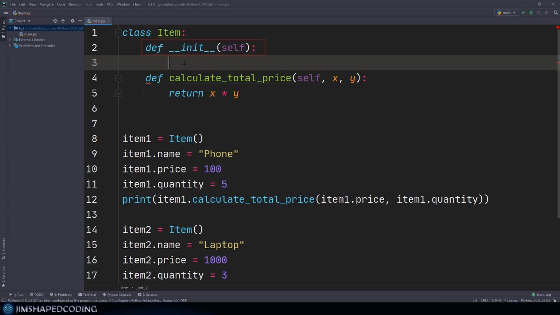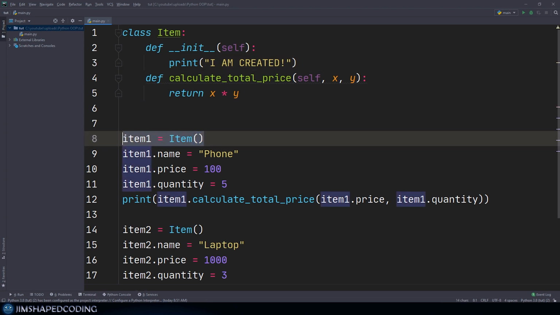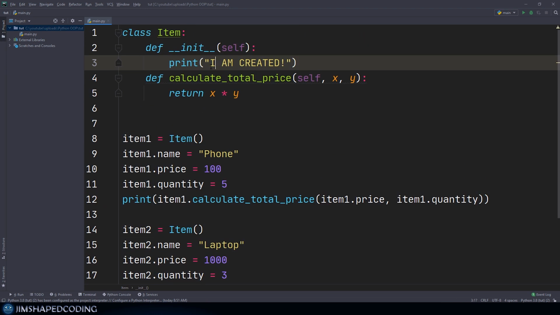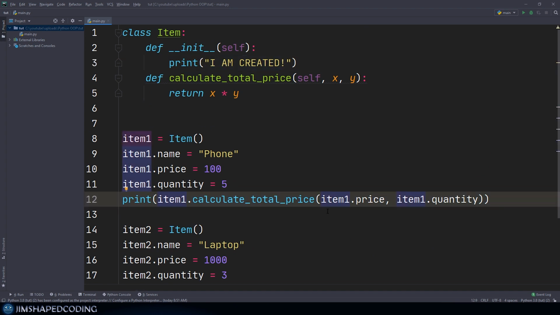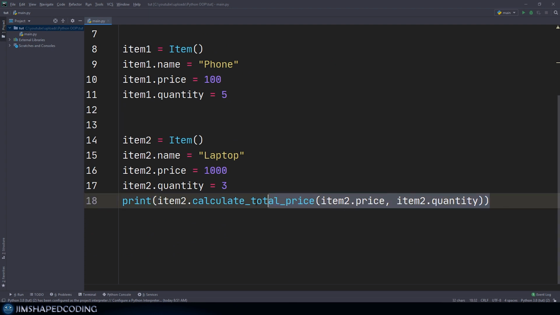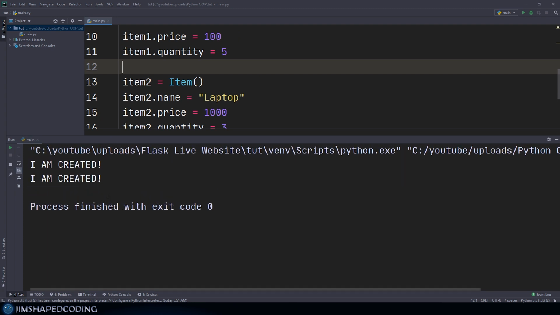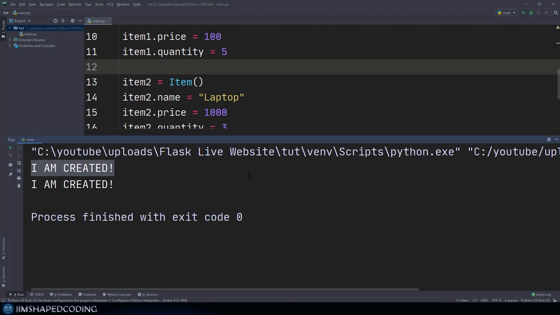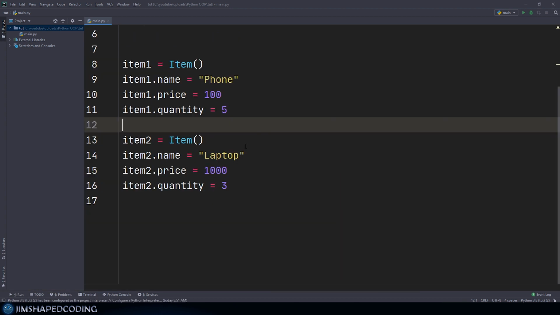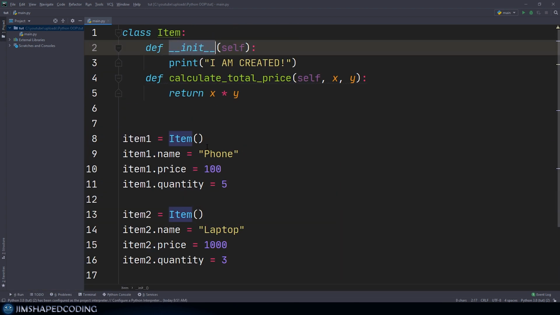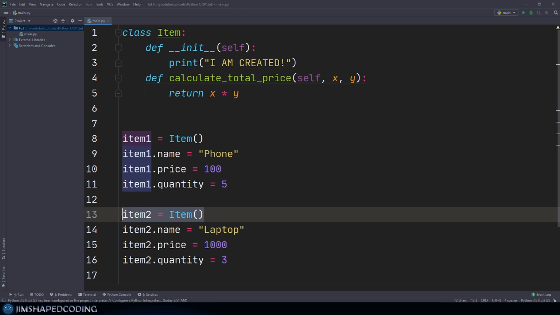Now, in order to prove that to you, I'm going to start with a very basic print here that will say I am created, like that. Now we got here one instance and here we got another one, so we should see I am created twice. And in order to avoid confusion, I'm going to delete those print lines from here so we can see a cleaner picture. Alright, if we run our program, you can see that we have I am created twice. That is because Python called this double underscore init double underscore method twice, thanks to those two instances that we have created.